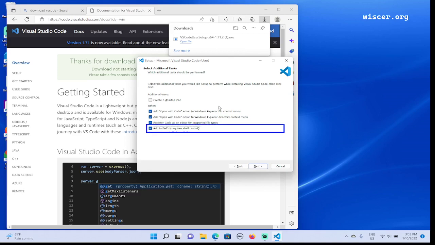Add to PATH (requires shell restart) checkbox checked. I'm going to read this again by pressing NVDA plus Tab. Add to PATH (requires shell restart) checkbox focus selected checked. NVDA plus Tab makes NVDA read the currently focused element. So this is very important because 95% of the time I open VSCode using the console, so it needs to be on the path. Now press Tab.